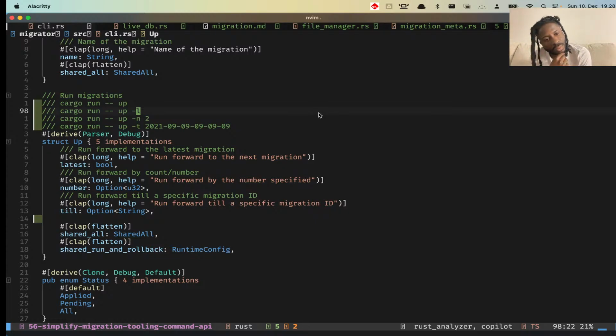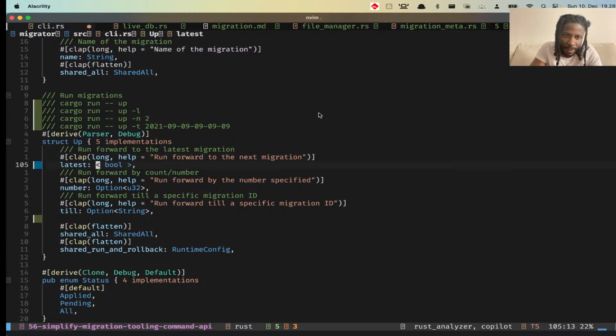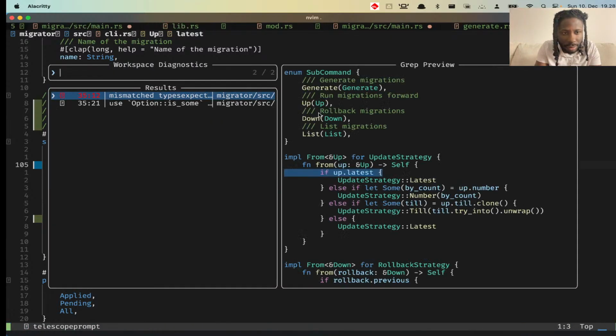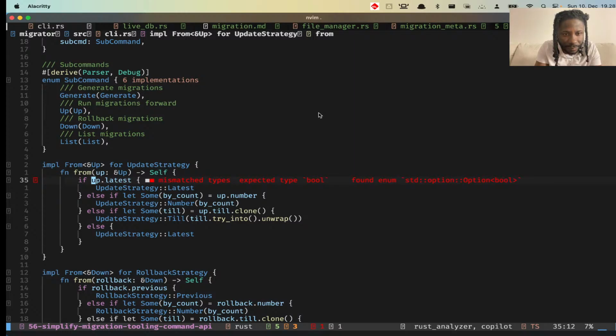So what we can do is make latest optional itself. So we can make this optional, and when you don't provide that, we also check that you're not providing the other two, right? When you don't provide that, we just pretty much default to like false, right? So that's something we could do.